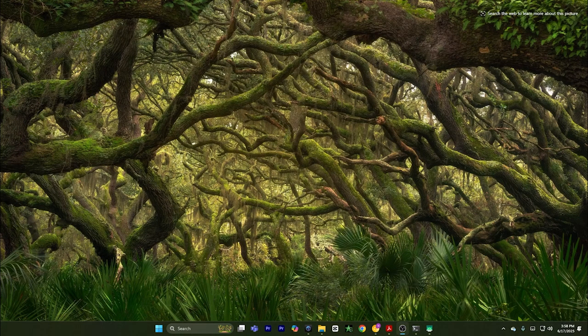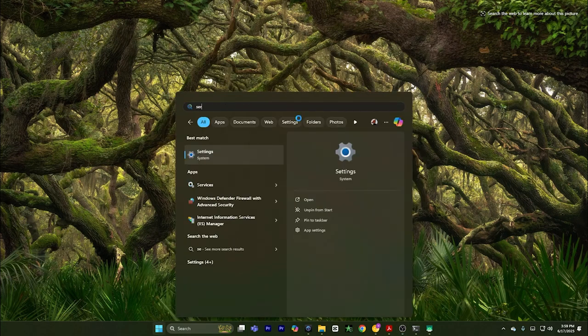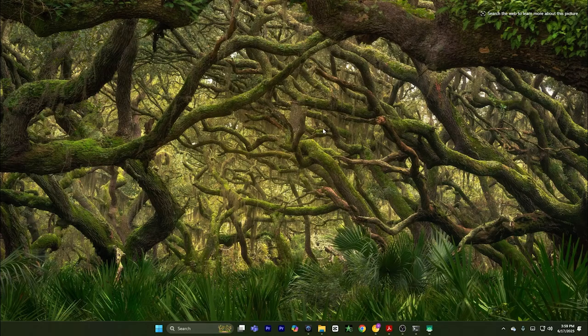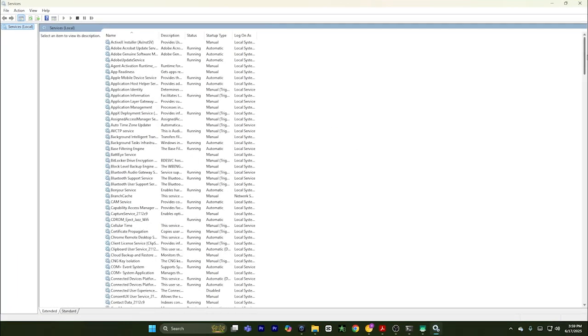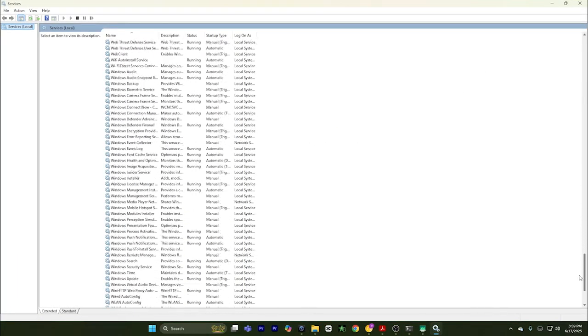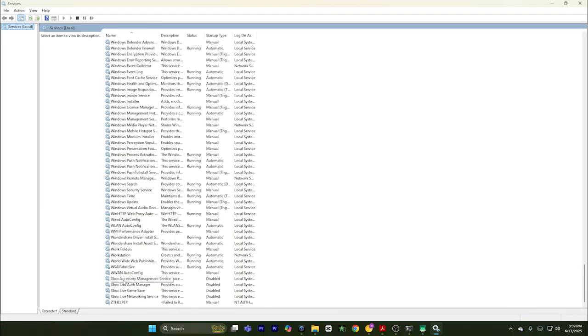But if your problem is still not fixed, what you can do is click the Windows button once again and this time search for Services. Hit enter. It will open this page. You have to scroll all the way to the bottom to the end of the page and you will see 4 different services of Xbox: 1, 2, 3, and 4. Now, as you can see, they are disabled right now.